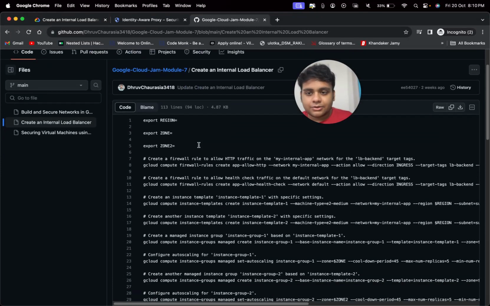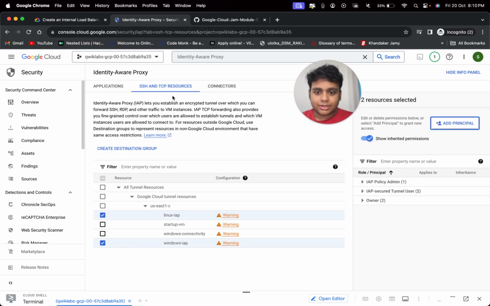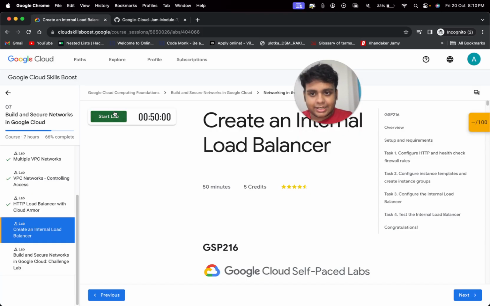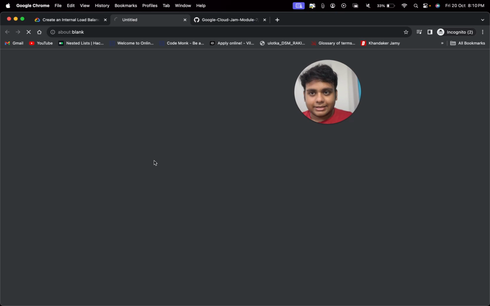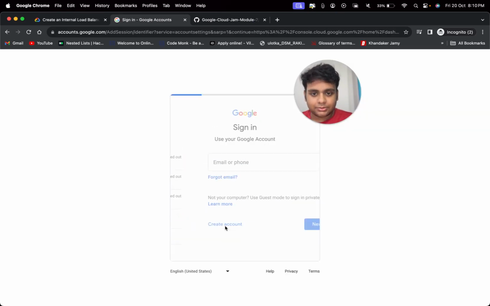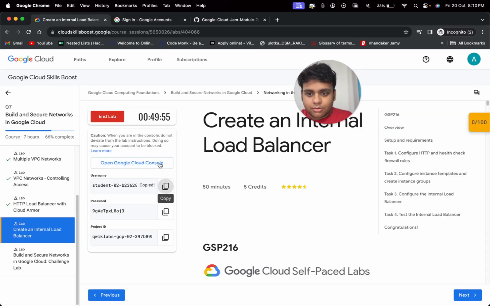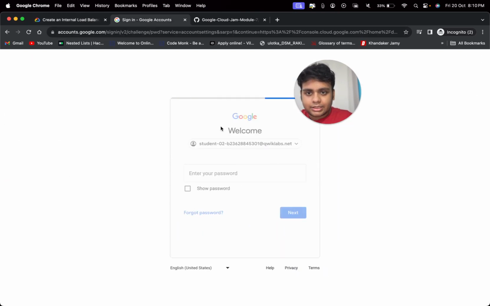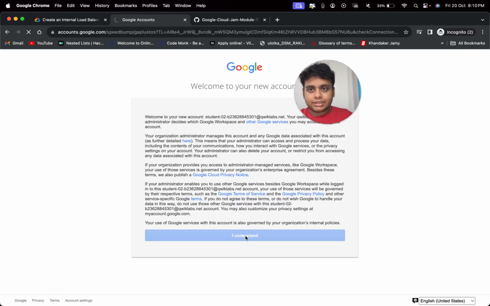The first thing that we'll do is close this. This is no longer needed. We'll click start lab, and then after clicking start lab, we'll click open Google Cloud Console, click use another account, copy the username, paste it, copy the password, and then paste it. We'll just wait for it to load.